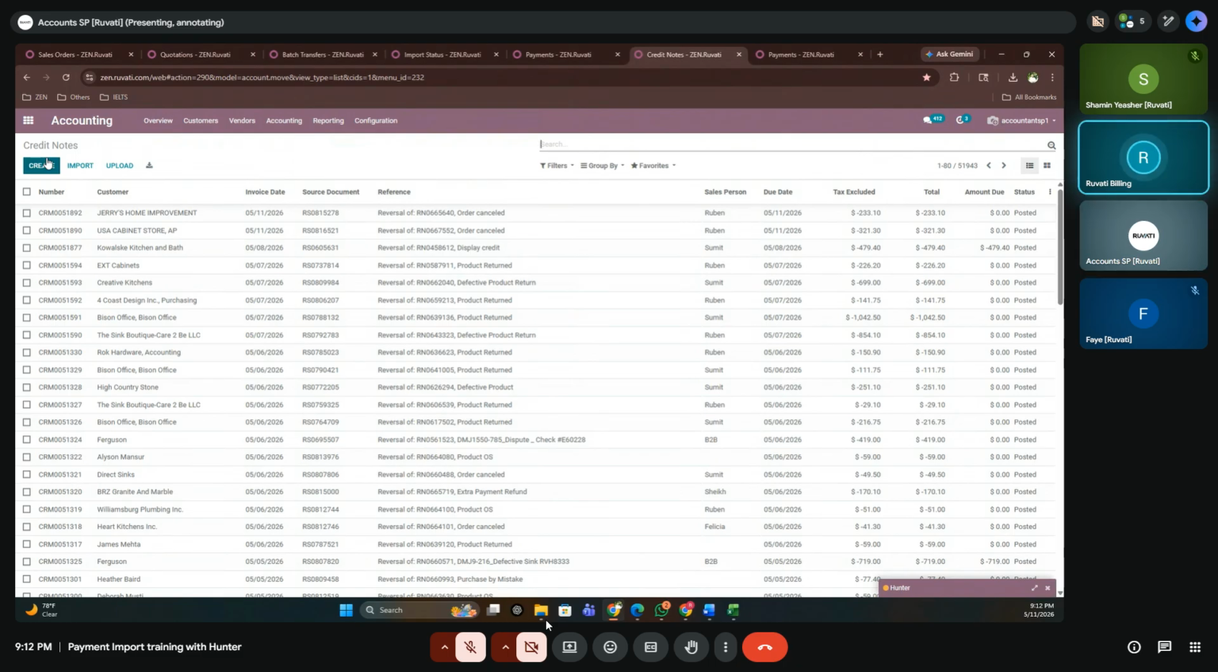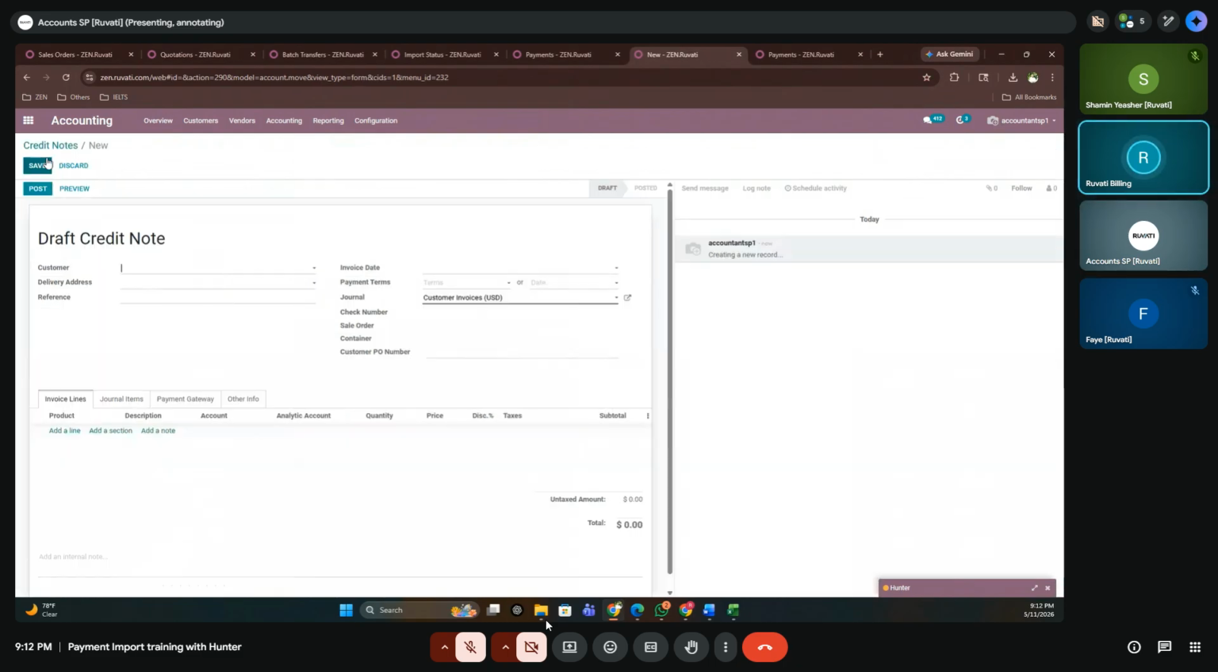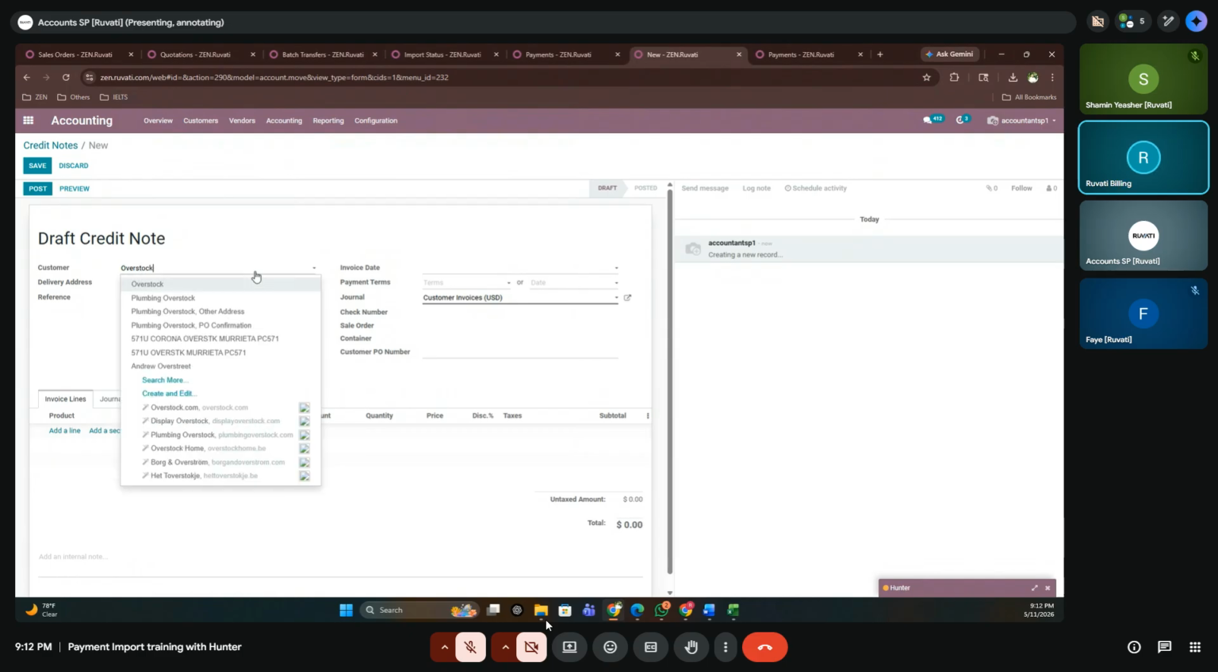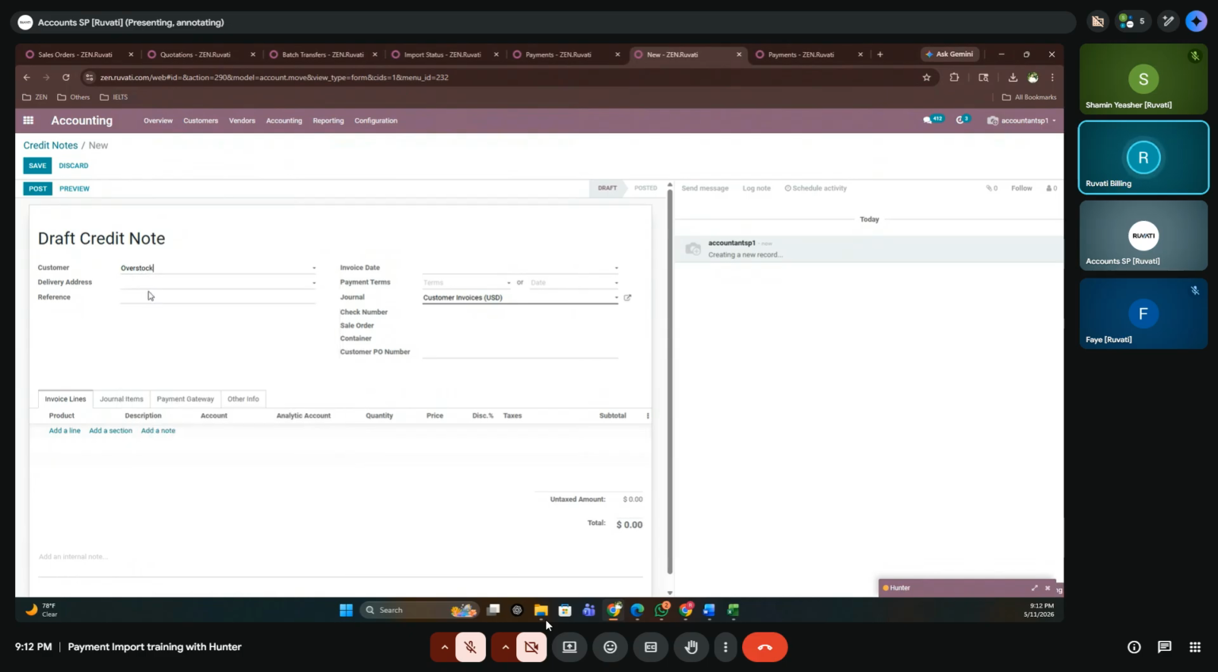So we go to credit memos. We can look up a prior one if you want a good idea of what they're supposed to look like. Should I go for a prior one? We don't need to do that. Okay, so go to Overstock.